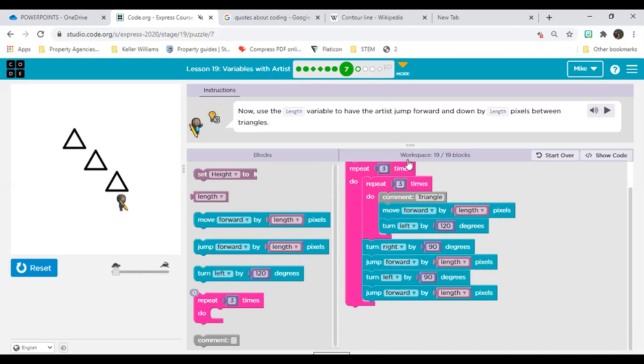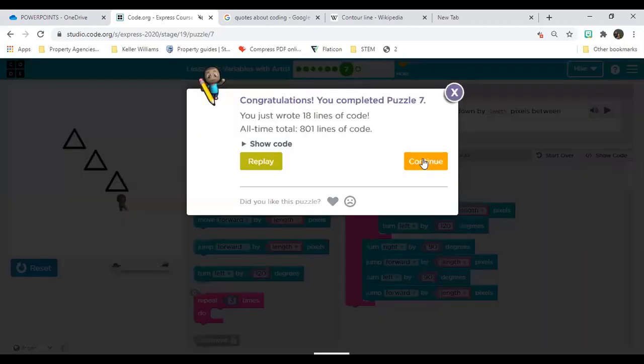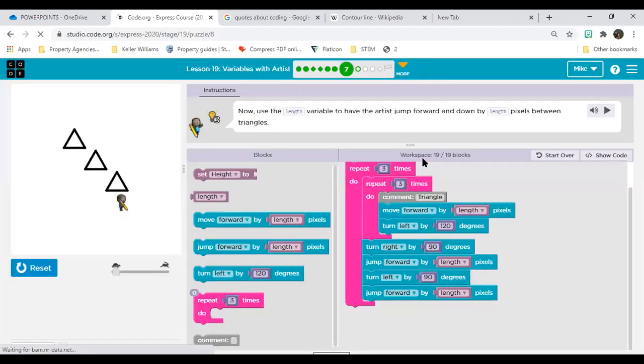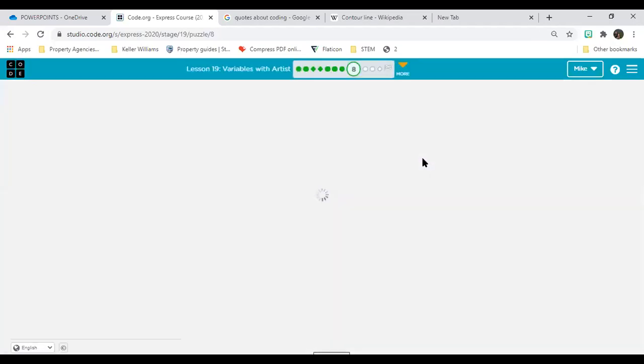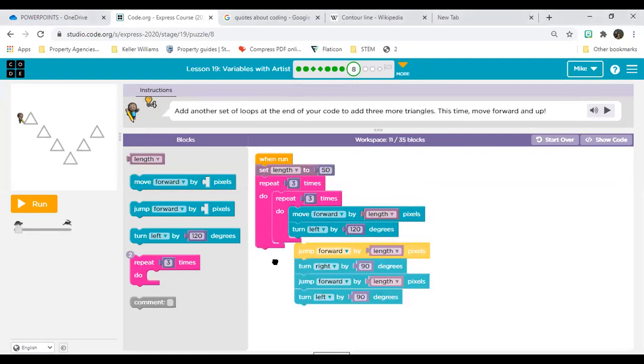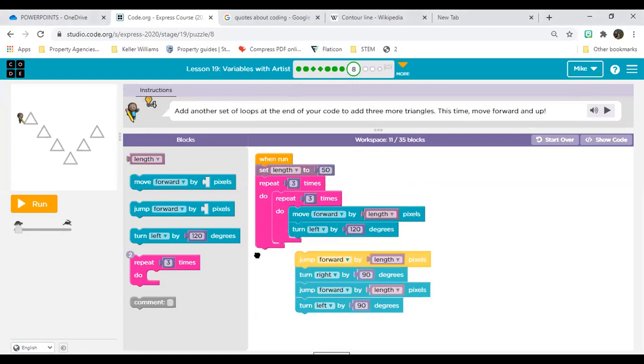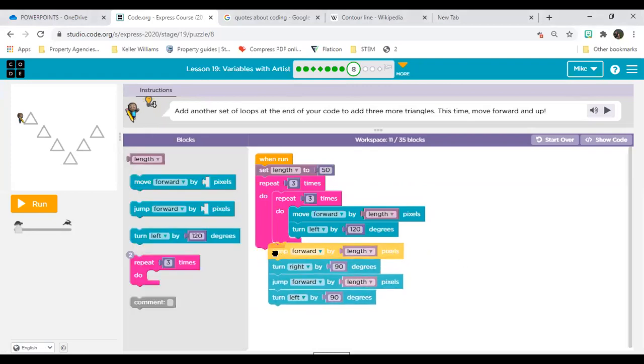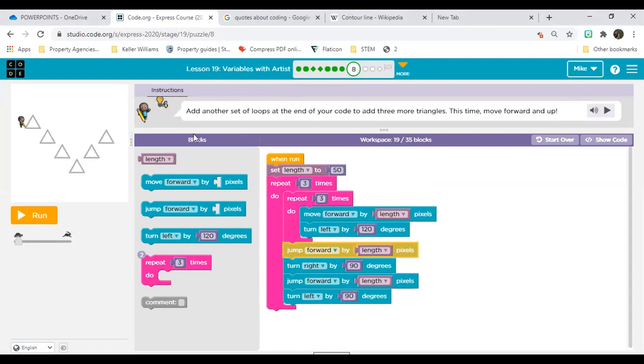So now we can move on to puzzle number 8. Now, puzzle number 8, you can see we are using the exact same code that we had. I actually want to put this on the outside. I can't do that. I have to put it on the inside. Okay. Now we have 4 triangles and not just 3. It's exactly the same as our previous one.